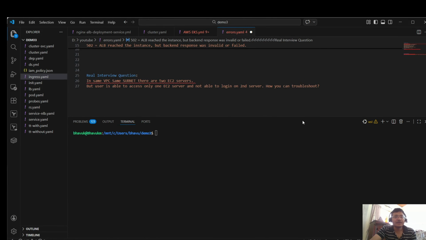Next question. This is a real interview question asked of someone. In the same VPC, in the same subnet, there are two EC2 instances or servers. The user is able to access only one EC2 server and not the other one. How can you troubleshoot? Someone asked this question, and he appeared for an interview. So let's see how we can answer the question.